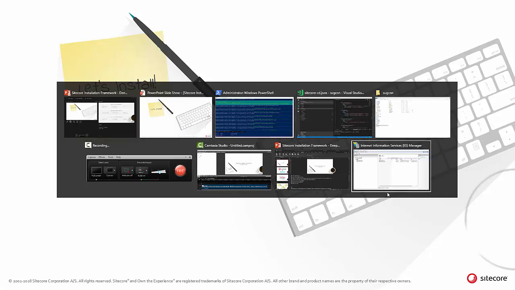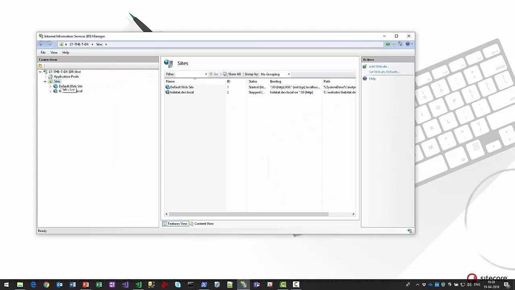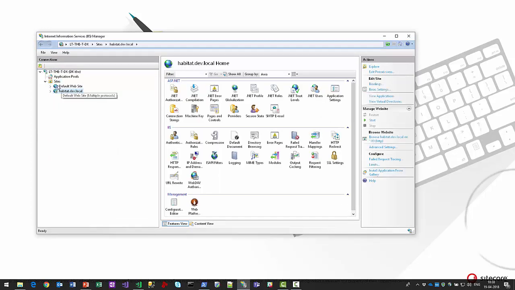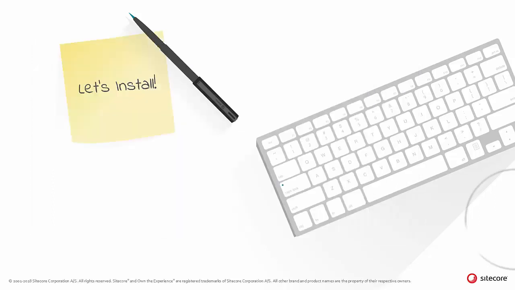I'll just show you quickly my IIS here, that I have got nothing there yet. So the installation is running. I've got nothing, and because I am the person that I am, of course I've got a Habitat website, but that's stopped. So while that's running in the background, let's quickly look at what we're installing here.